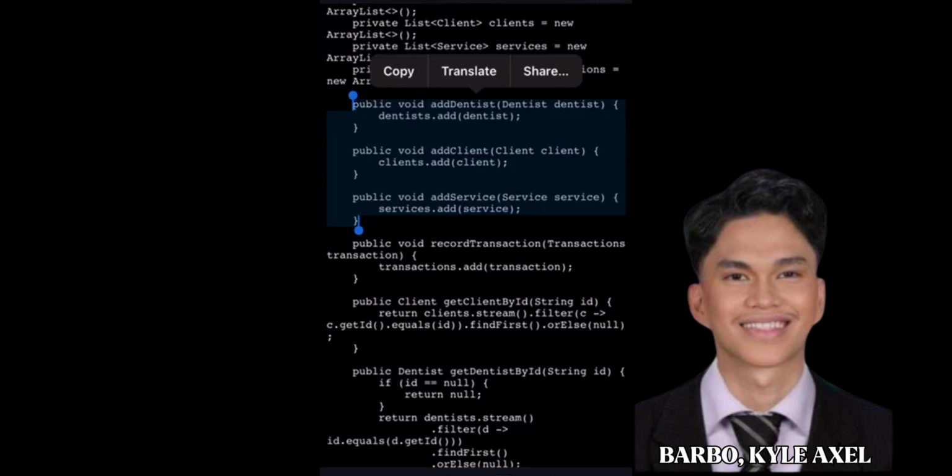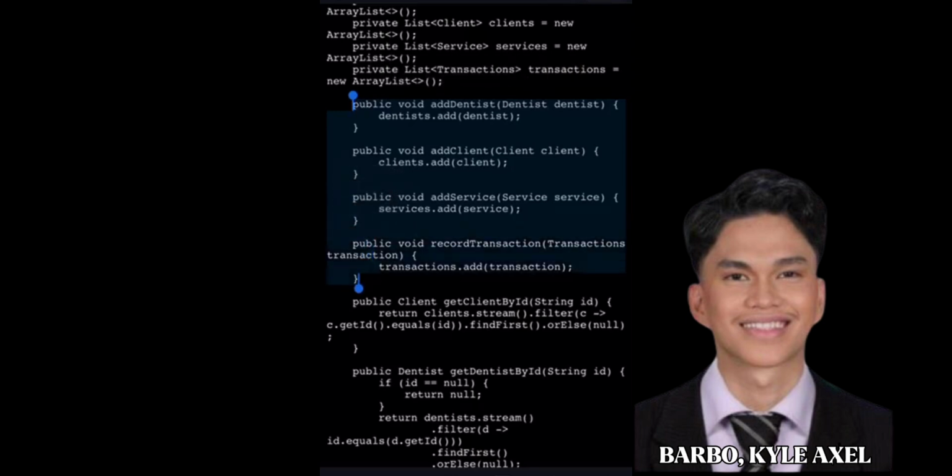The add client method adds a new client object to the client list. This allows you to register a new client in the clinic. Next is a method to add a service. Public void add service. The add service method adds a new service object to the services list. This helps in adding new dental services such as cleaning, fillings, etc. to the clinic offerings.